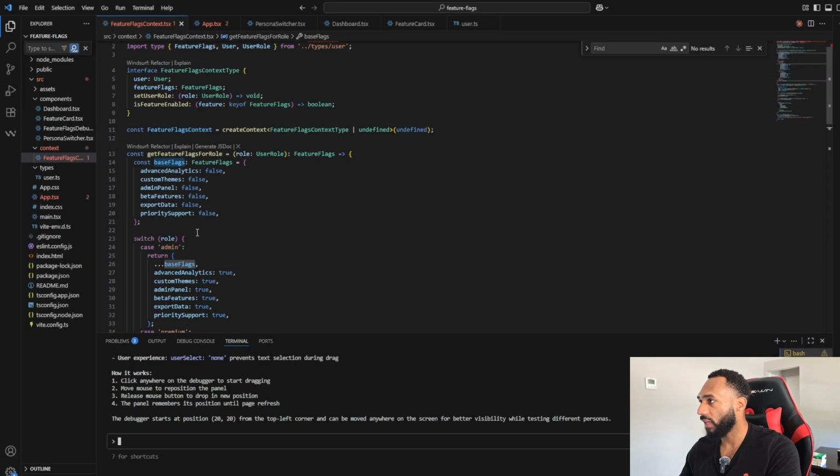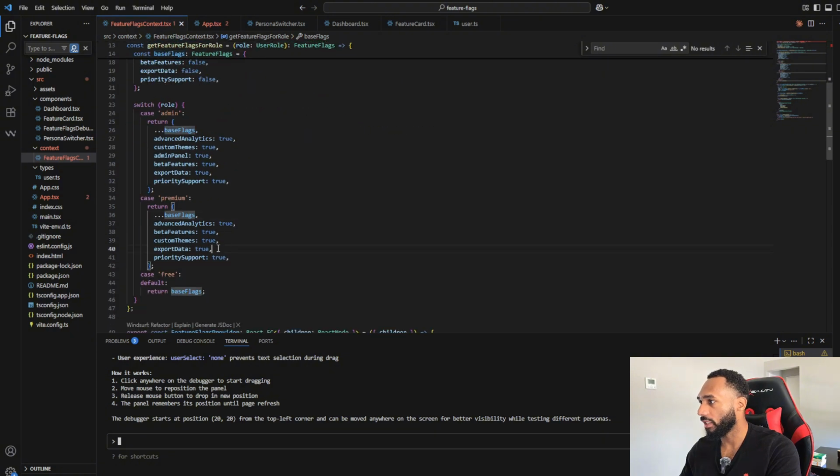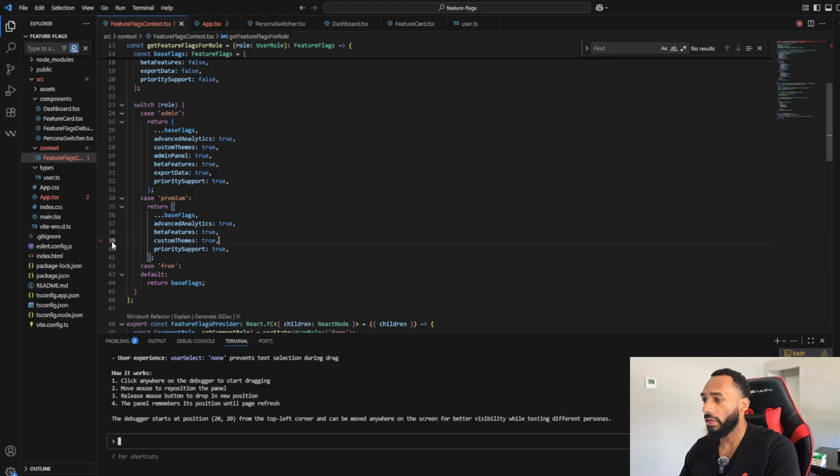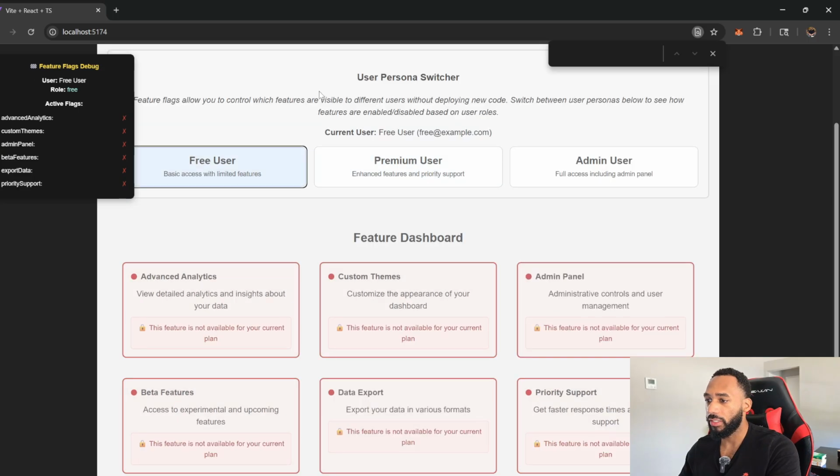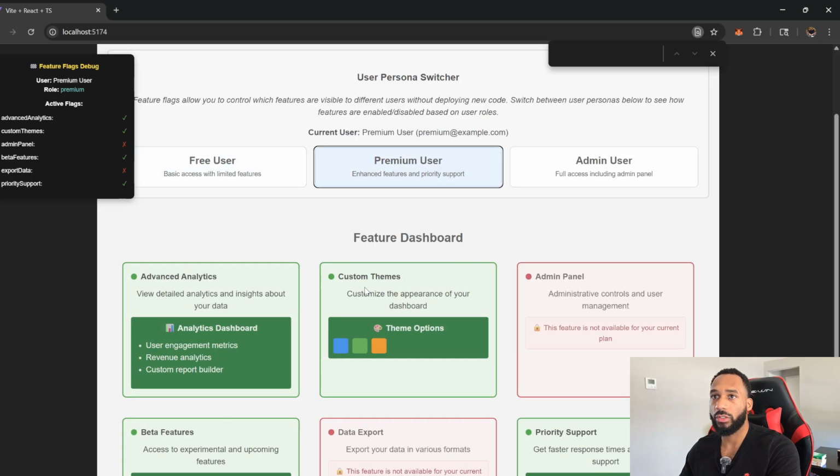I already have my base flags here, which are all false. So all I need to do is remove this export data Boolean. And now when I go back into my app, you can see that data export doesn't work for premium users. This is where you get that granular control over what users have access to what.